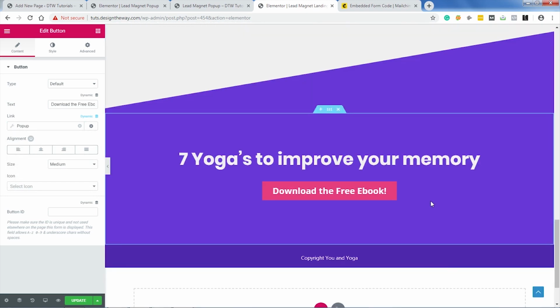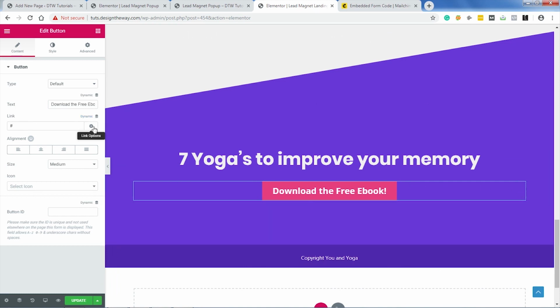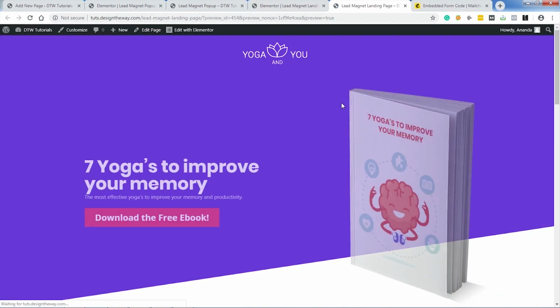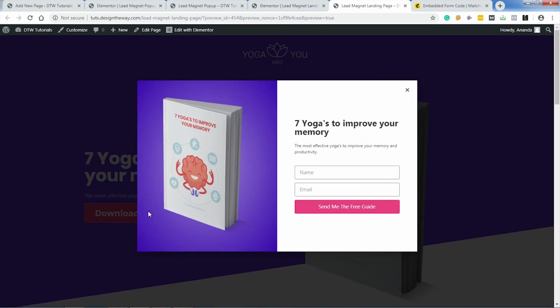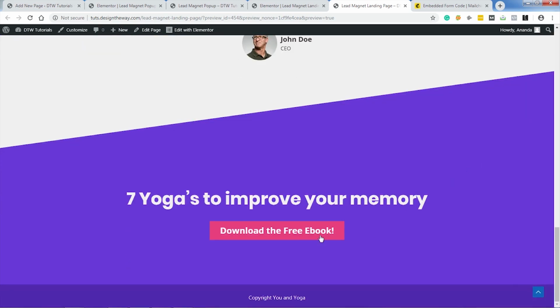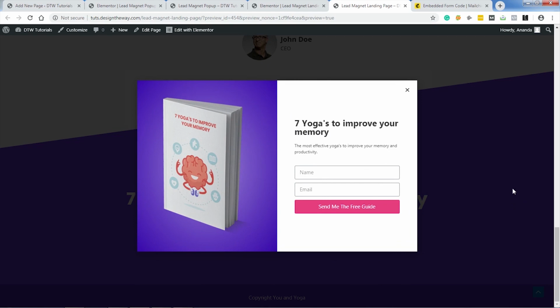We'll do the same thing for this button as well. Click on it, go to dynamic, pop-up, open pop-up, lead magnet pop-up. Let's update the page. Let's preview it. Now let's check if the pop-up is working or not. Click on this button. Beautiful, it's working perfectly. Let's check this one. This one is working too.